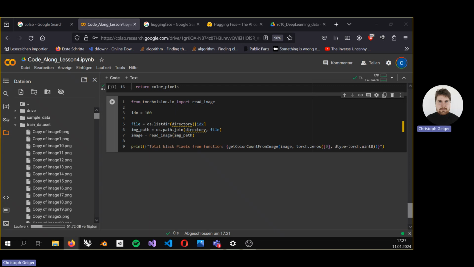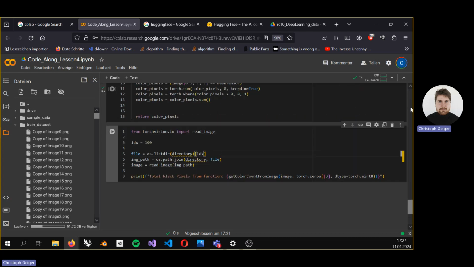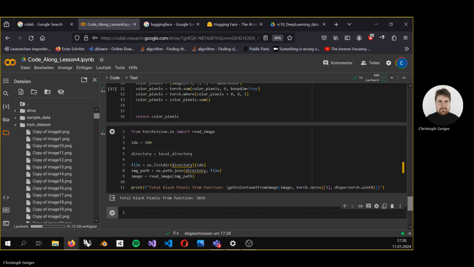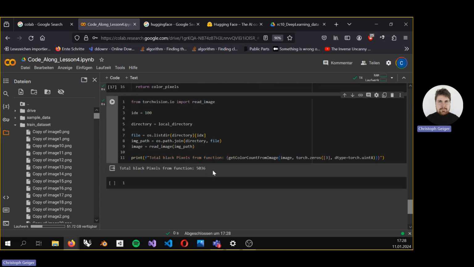If you have questions on the code or anything, just ask. But I think today is not so much the focus. Most of it is stuff we did before. Not everything is maybe super clear, but it's not important. So here we just test the function. This one has 5,336 black pixels, one example image. That's just to test my size function.